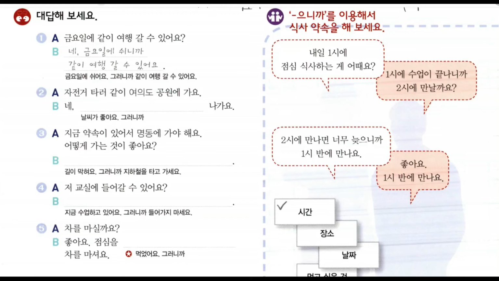자, exercise 해봅시다. 연습합시다. 금요일에 같이 여행 갈 수 있어요? Can you go? Let's include this. Can you go for a trip together with me on Friday? And you say, 금요일에 쉬어요. I don't have anything on Friday. I take a rest on Friday. 그러니까 So, therefore, 같이 여행 갈 수 있어요. So, I can go with you. 자, let's link these two.